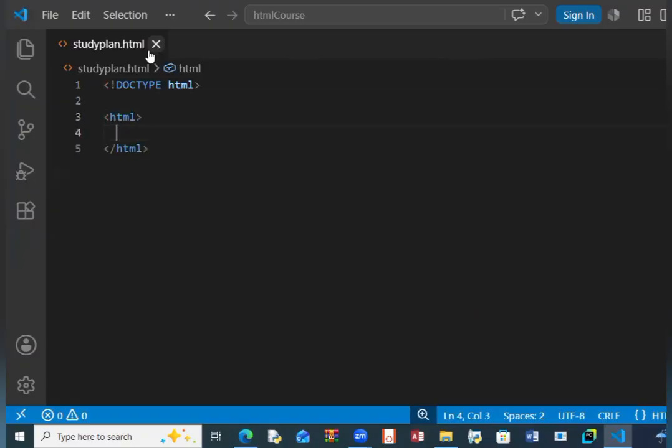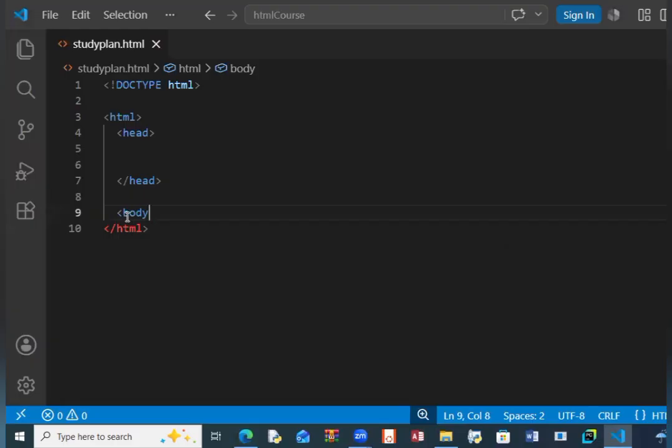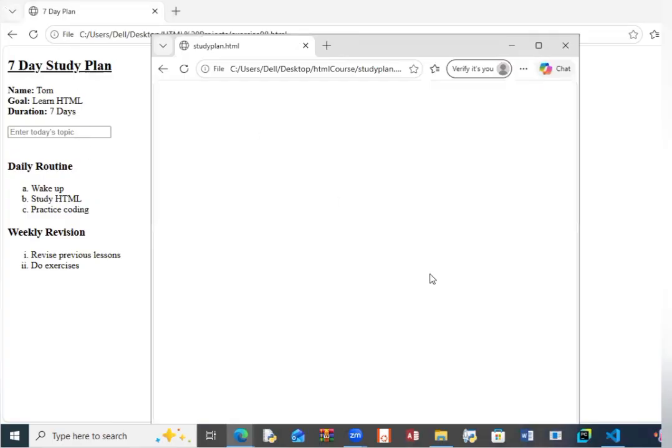HTML and head. Okay, after the head tag, you all know the body tag comes. So let's write the body tag. Close it. Okay. And let's open this in a web browser. Click here, you can see studyplan.html. Let's keep like this so it's easy to compare.